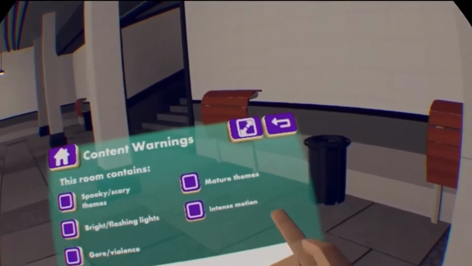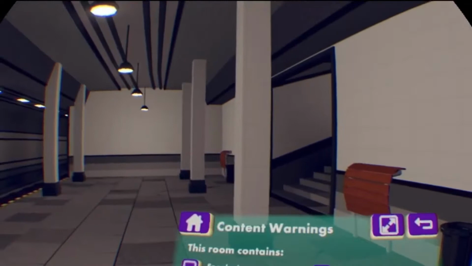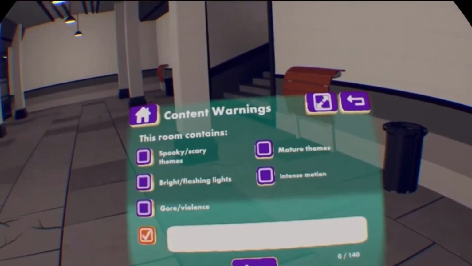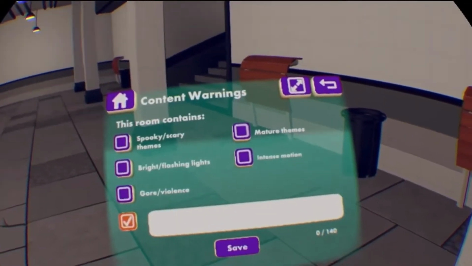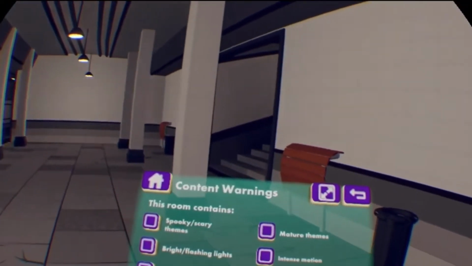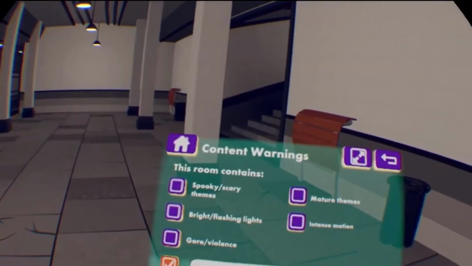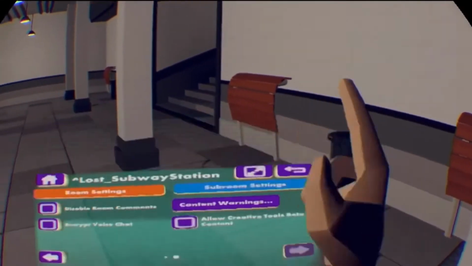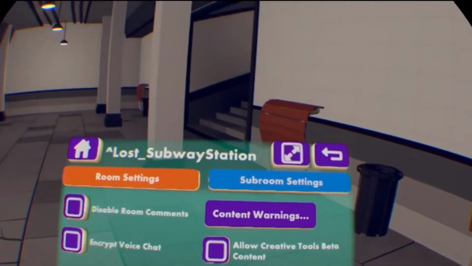You can also make custom content warnings for different things. They don't have to be mature things, but they could just be things in your map that you might want to give a warning for, such as jump scares. Content warnings just help keep people safe and warn them of things that might potentially be harmful to them.